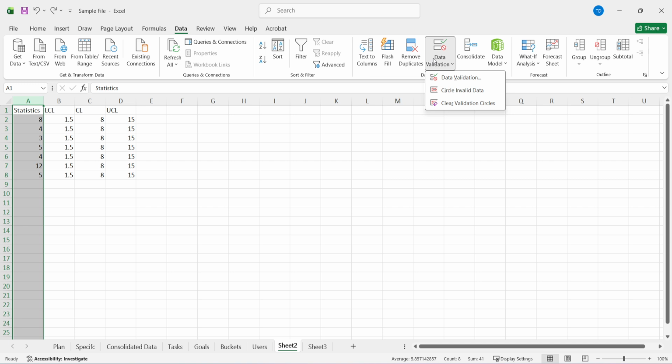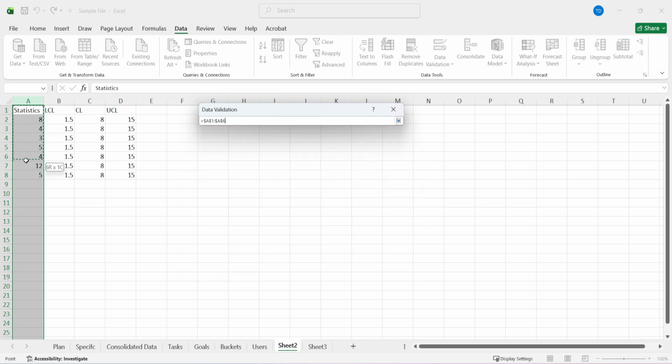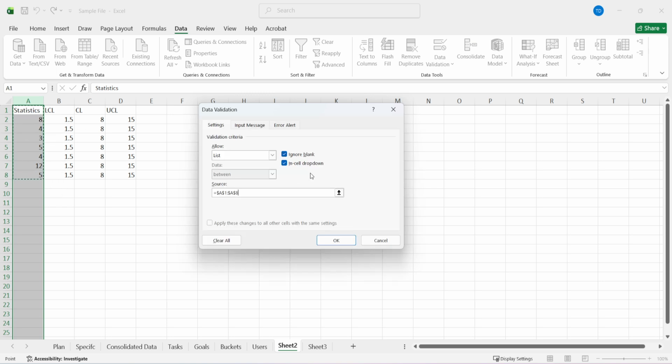On the Settings tab, click the Allow drop-down and select List. You'll see a source field appear below it. Click in that source field, then go back to your worksheet and drag across the cells that contain your list items. You'll see the range reference appear in the source box. Make sure the In-Cell drop-down checkbox is ticked so you get that drop-down arrow in your cells.